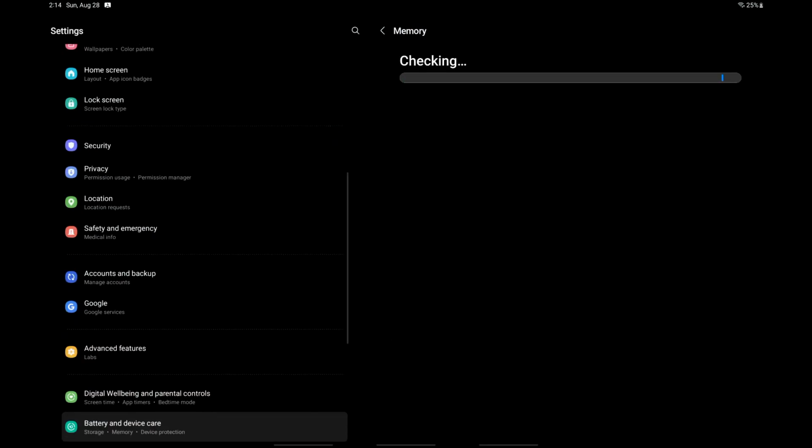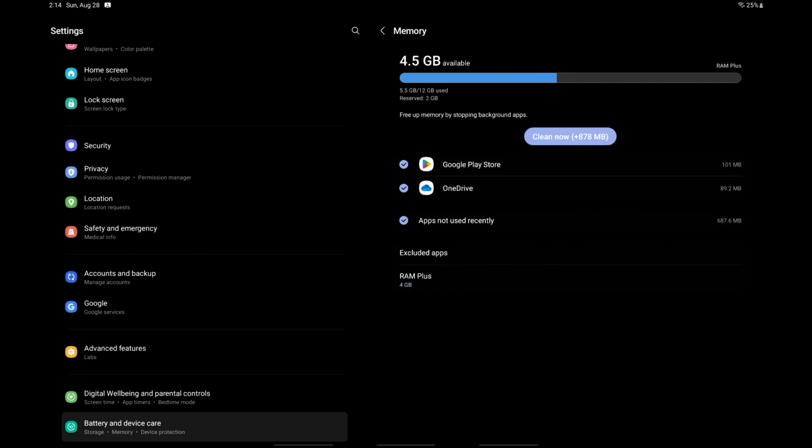Okay. Yeah, so if I go into here for the RAM, like I said, it's 12 gigs of RAM on this device, and I think we see the Google Play Store is using 101 megabytes of RAM. OneDrive is using 89 megabytes of RAM. There's 4.5 gigabytes available apparently, because it looks like 2 gigs are reserved for whatever reason. So there's enough RAM for this to be able to actually go and do stuff. That's what I'm trying to show.